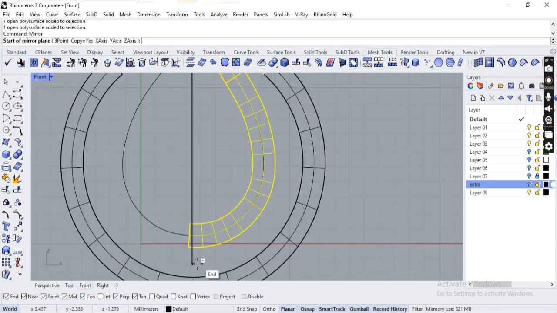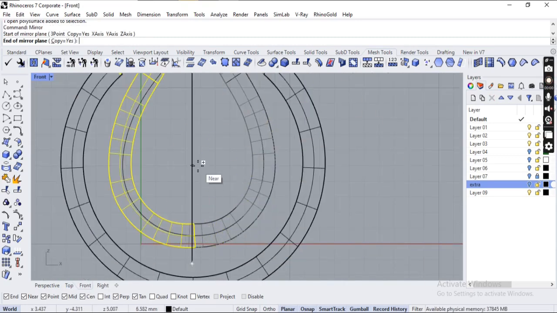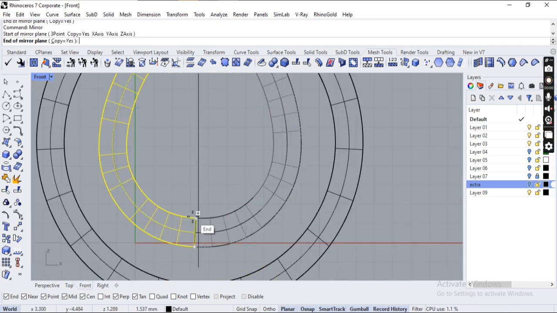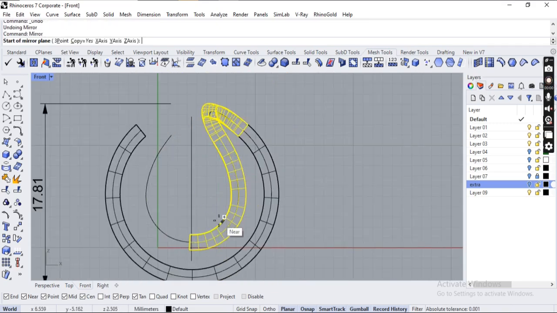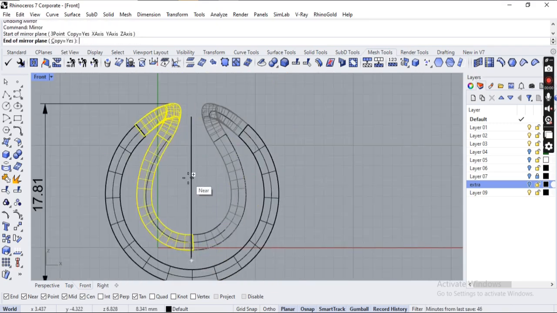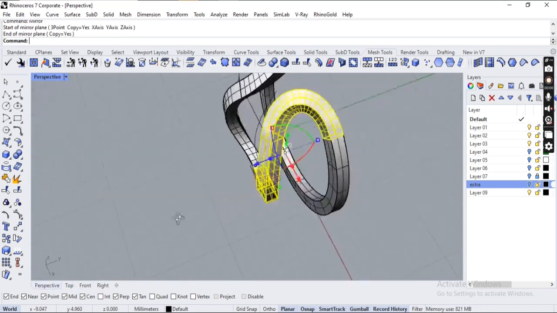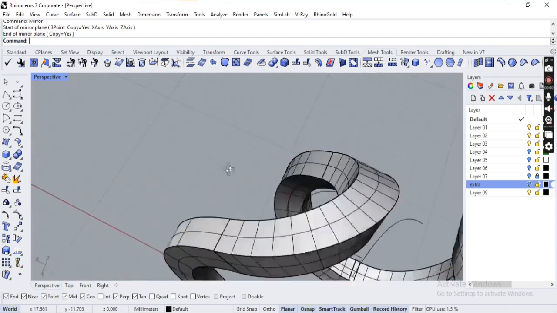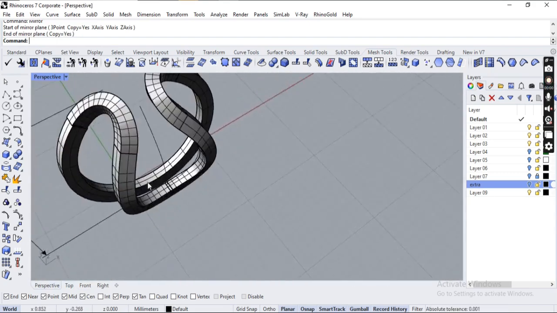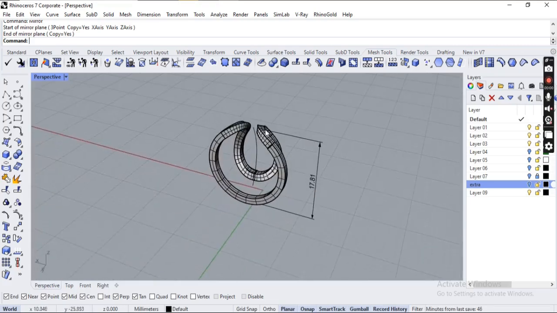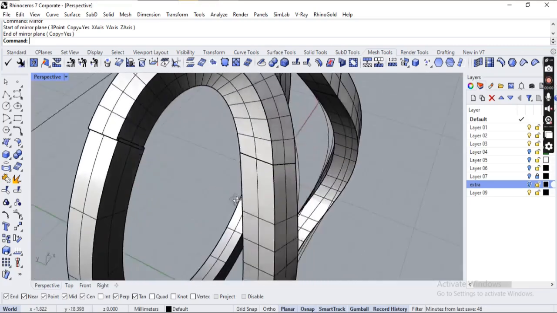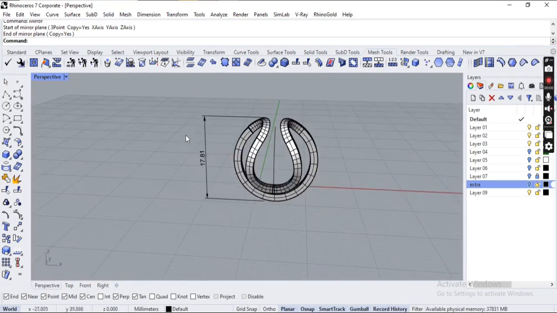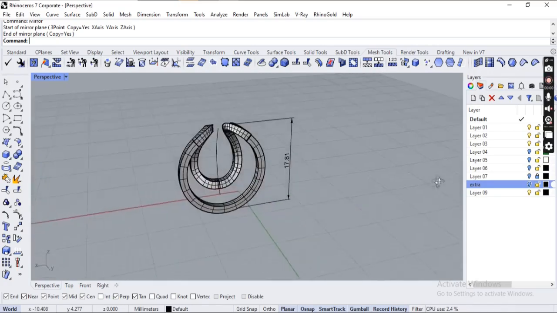So let's try to mirror this. Oh, the upper portion is not properly matching. Let's try from this end. Oh, this is also not going properly. The other side end is not merging properly. Output can still be done, but the ends are not perfectly matched, so we have to match them. See, there are slight ups and downs at the other end.